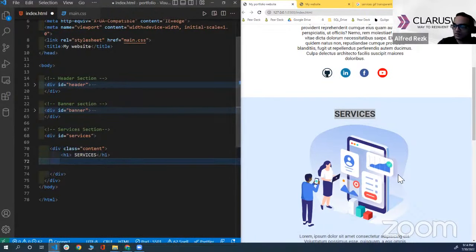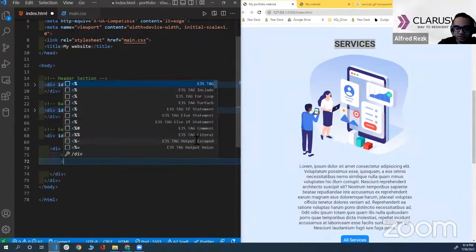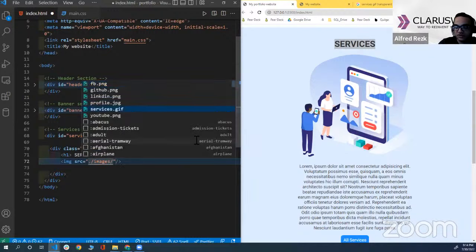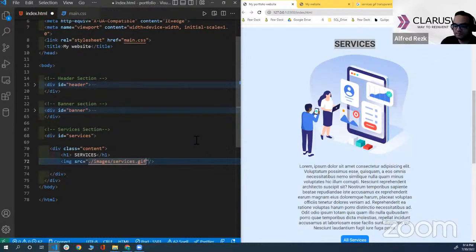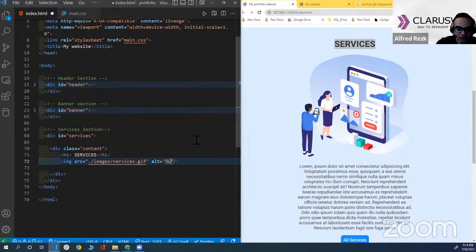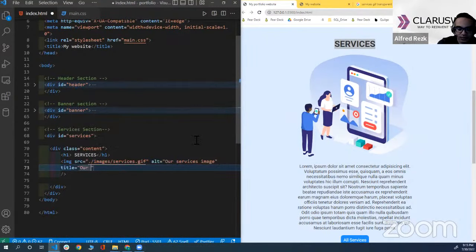I have the image, the GIF image. So I'm going to put an IMG. And I'm going to put the source for this image ./images, and it's the services.gif. I'm going to give it an alt or alternative text, our services image. And I'm going to give it a title, our services.